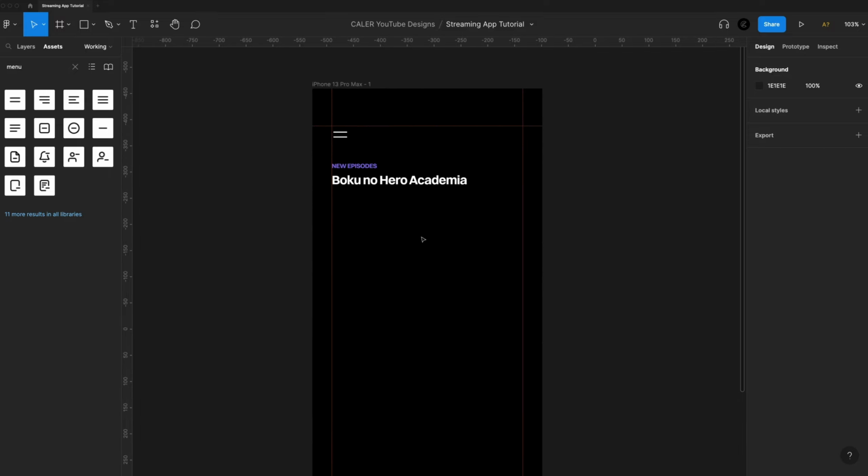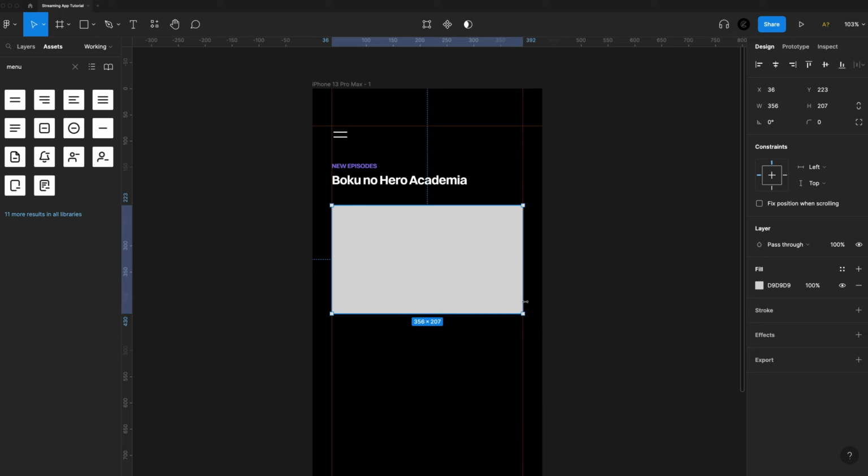Next, we can create a card. So I'm gonna hit R for the rectangle tool, and I'm just gonna drag out a card that is the same width as our rulers there. And for the height value, I'll set that to 208. I'm gonna be applying some border radius to our rectangles. So on this one, I'm gonna set it to 20, just to get a nice round.